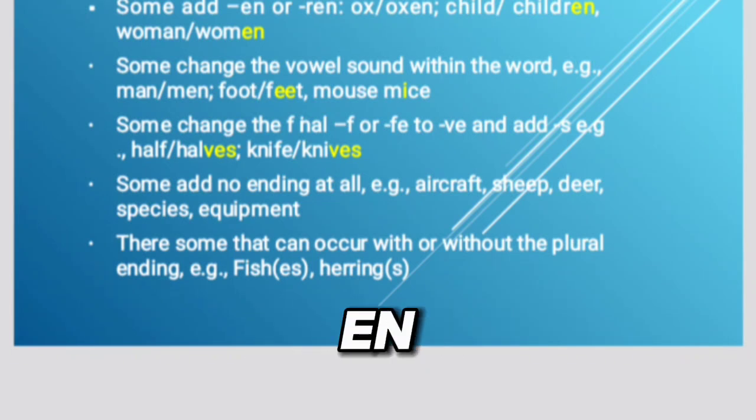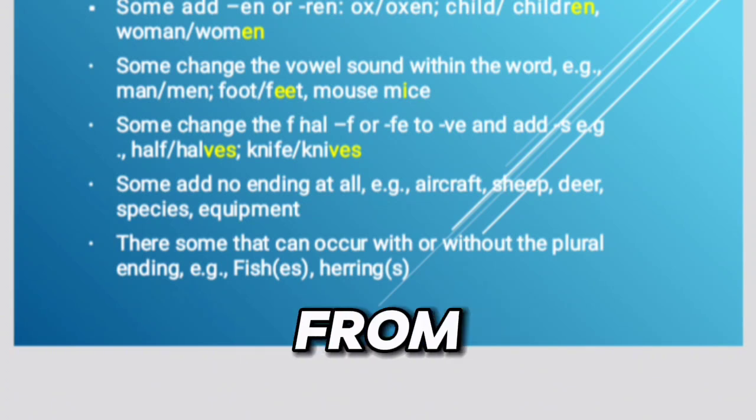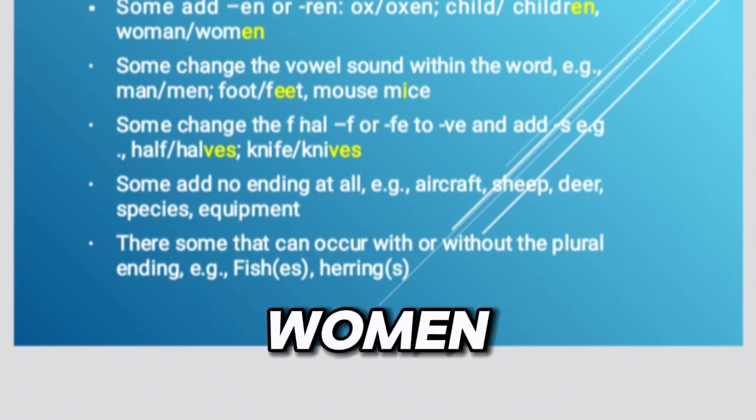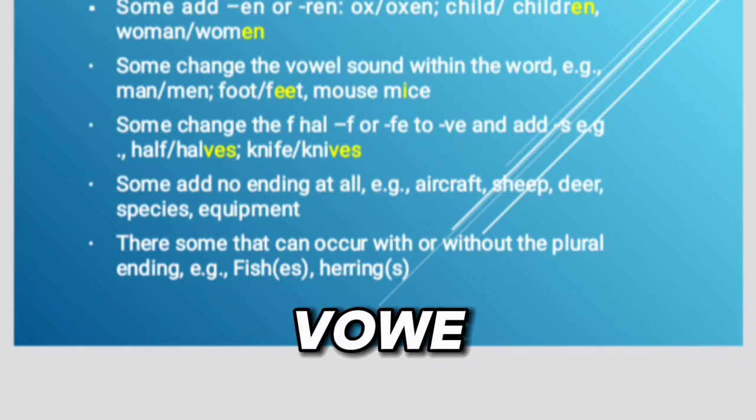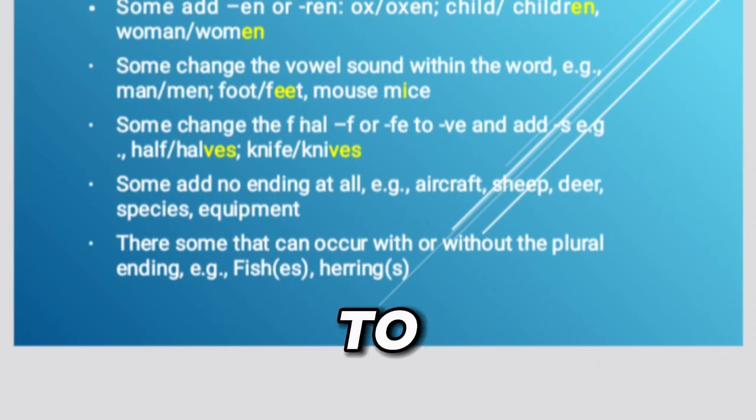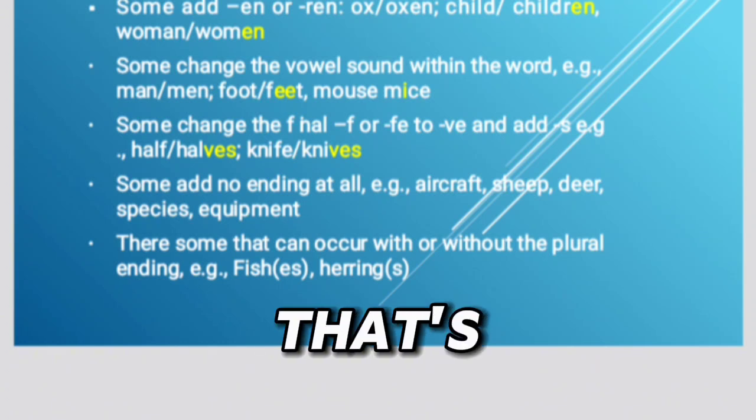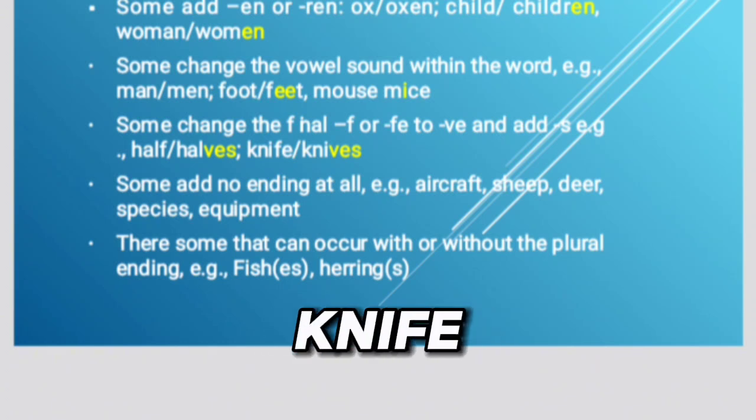Some add n to their plural form, like from child to children, from woman to women. Then some change the vowel sound within the word, like from foot to feet, from tooth to teeth, from mouse to mice. Then some change the final f or fe to ve and add s to it, like from half to halves, from knife to knives.